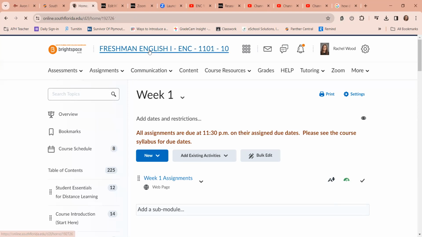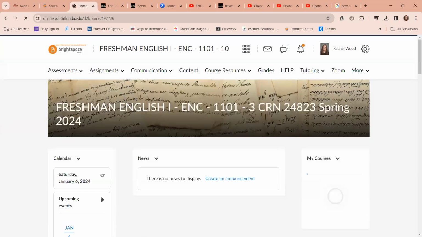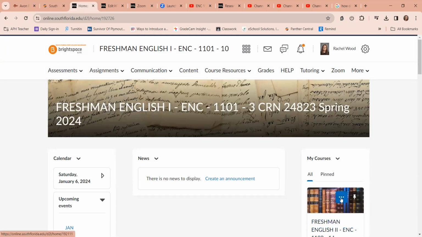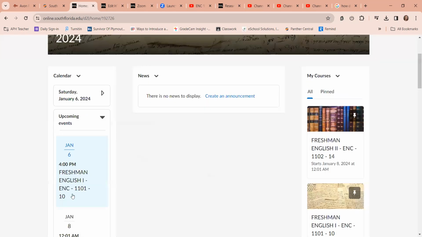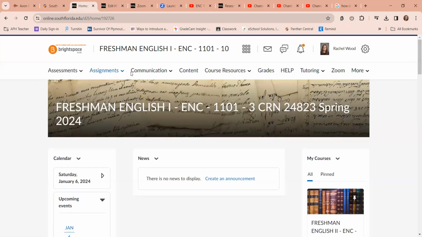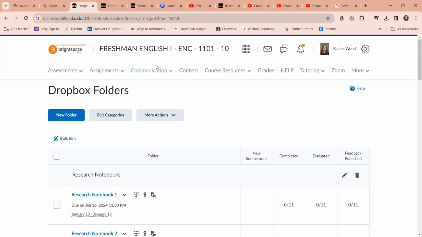I am here at the course homepage, obviously. There's a few ways to navigate to this assignment. You can use the assignments tab, you can use the content tab, or you can do it a couple of other different ways. You can also look to the side here and it'll tell you where everything is due. But let's go ahead and go through the assignments content. So if you go to the Dropbox, let me view it as a student, but you will see under Dropbox, you've got Research Notebook 1.